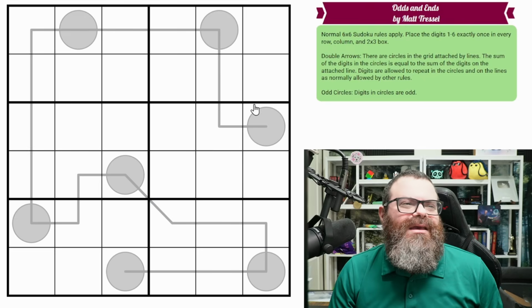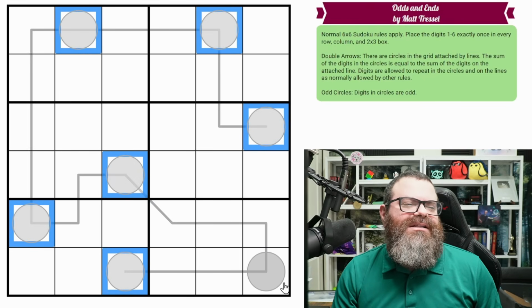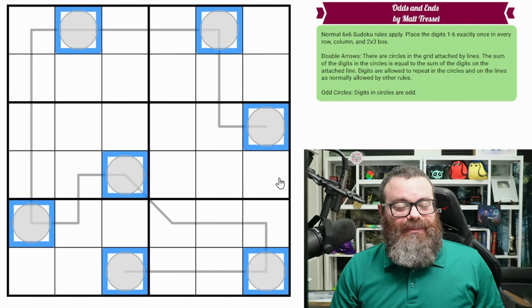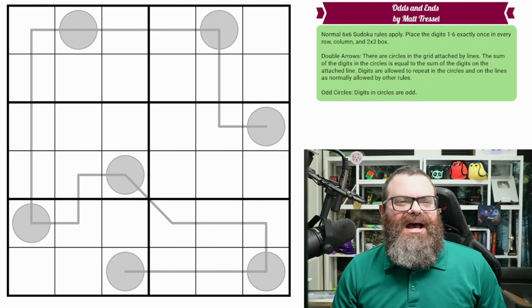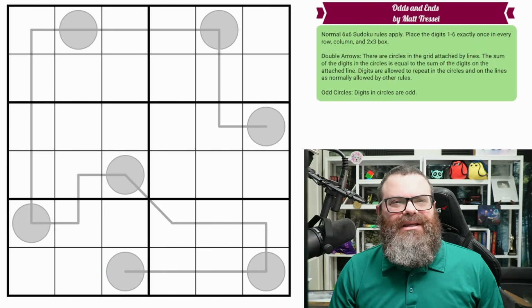Hopefully you get it. In addition to that, all of the circles have to have an odd digit in them. That's just a second rule. It's not part of double arrows. So all the circles on the grid are odd digits: 1, 3, or 5. And that's it. Those are the rules. There's a link in the description if you'd like to try the puzzle yourself. And I'm going to get started right now.